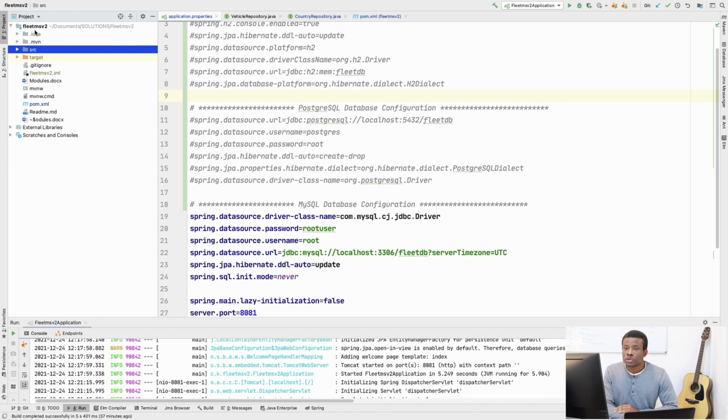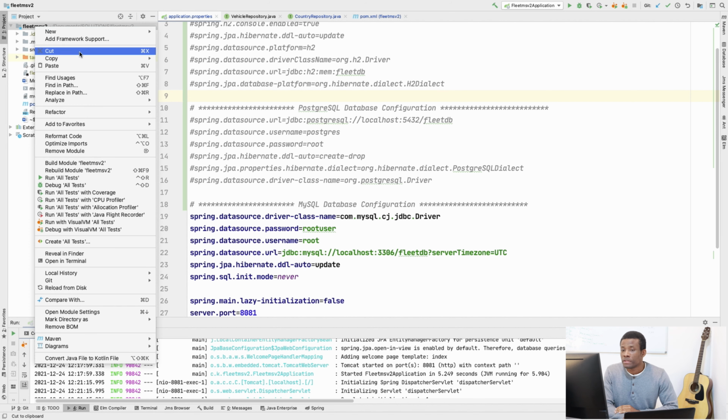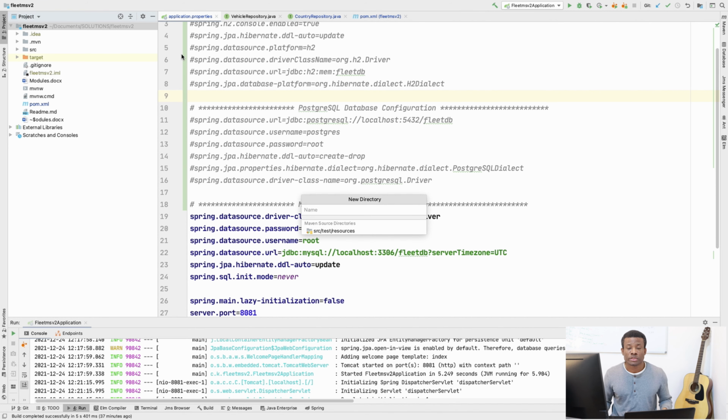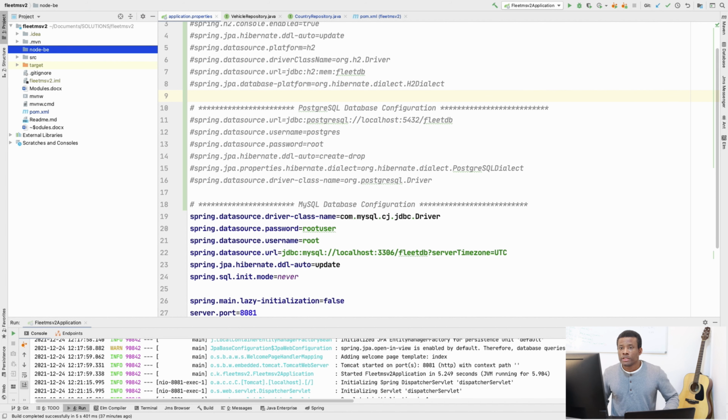So the first thing we want to do is to right click on the folder and say new and create a new directory. This directory is going to hold the Node.js backend. So I'm going to call it Node, let's just call it Node.be. In this Node.be, we are going to initialize Node.js. Of course, before you do this, you should have Node.js installed in your system.